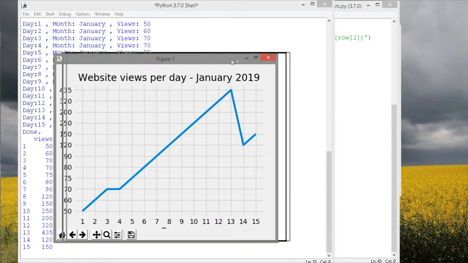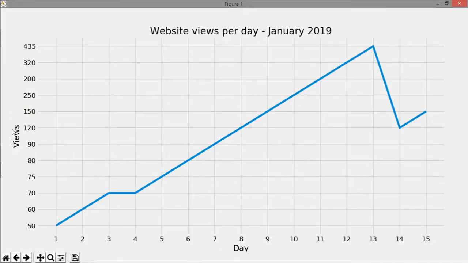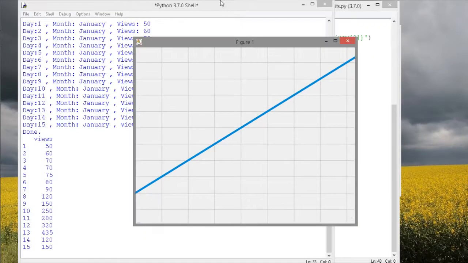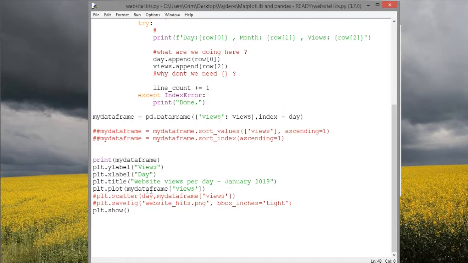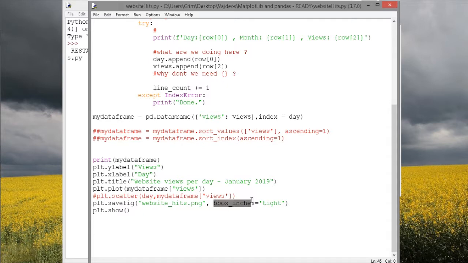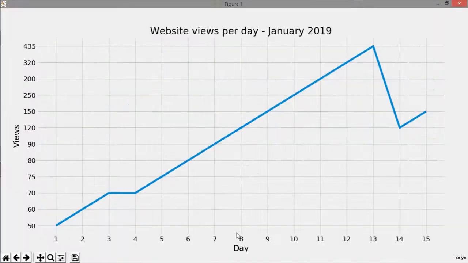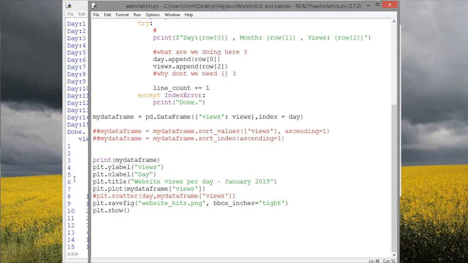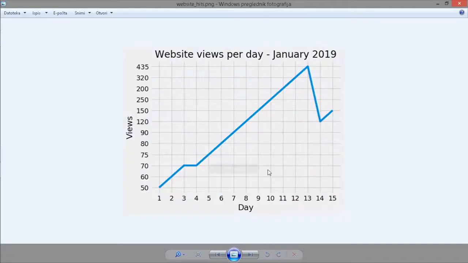And there we go. There is our website views per day. It looks like lines. Of course, this is here, don't worry. It's just when it's minimalized, it doesn't appear. And now let's save this. And we're going to make sure that our bbox inches are tight, which means it's going to fit nicely this whole thing, the day and views as well. So now they're saved. You don't see it, but once you go to the map, they're going to be saved.